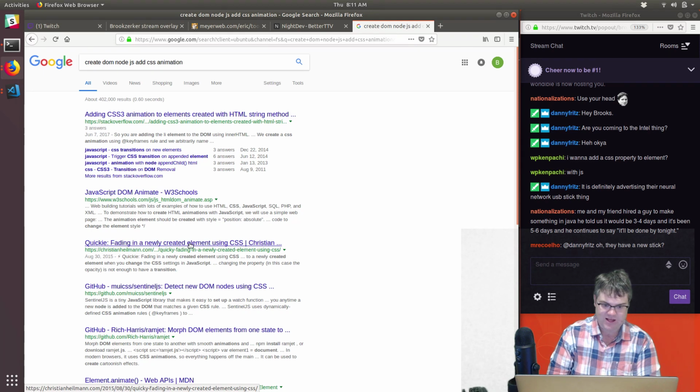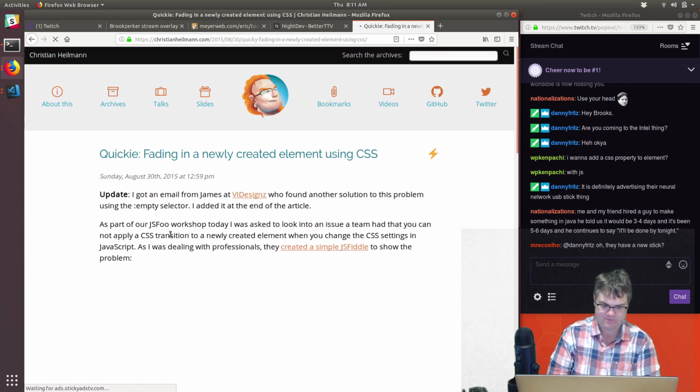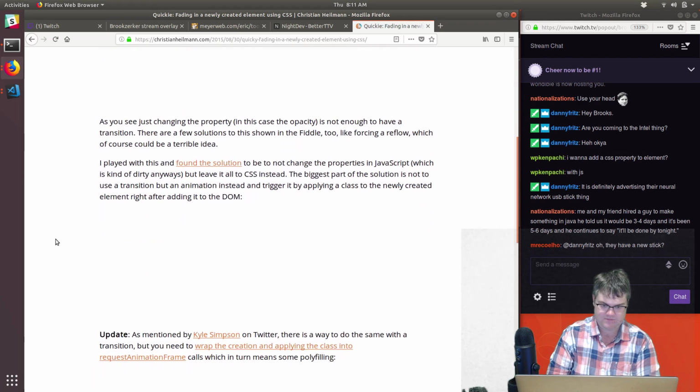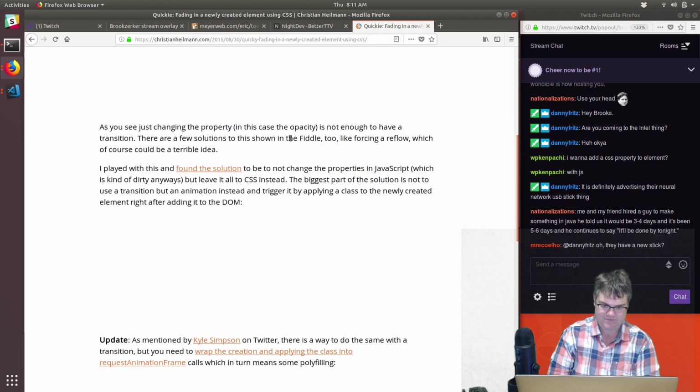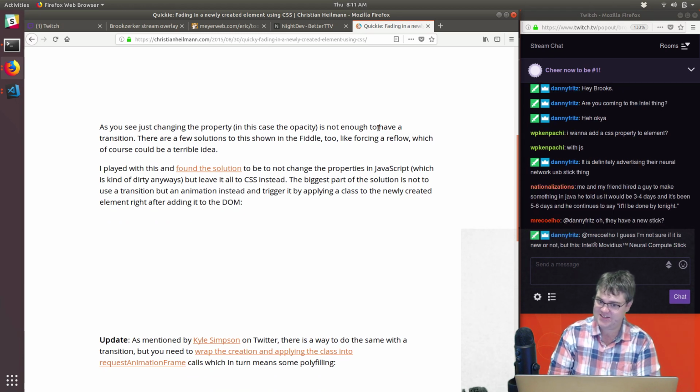Oh, fading in new element with CSS. Look, none of this is loading in. As you see, changing a property, in this case the opacity, is not enough to have a transition. There are a few solutions to this, shown in the fiddle, like forcing a reflow, which of course is a terrible idea. I played with this and found the solution to be to not change the properties in JavaScript, which is kind of dirty anyways, but leave it all to CSS. The biggest part of the solution is not to use a transition, but an animation instead, and trigger it by applying a class to the newly created element right after adding it to the DOM.